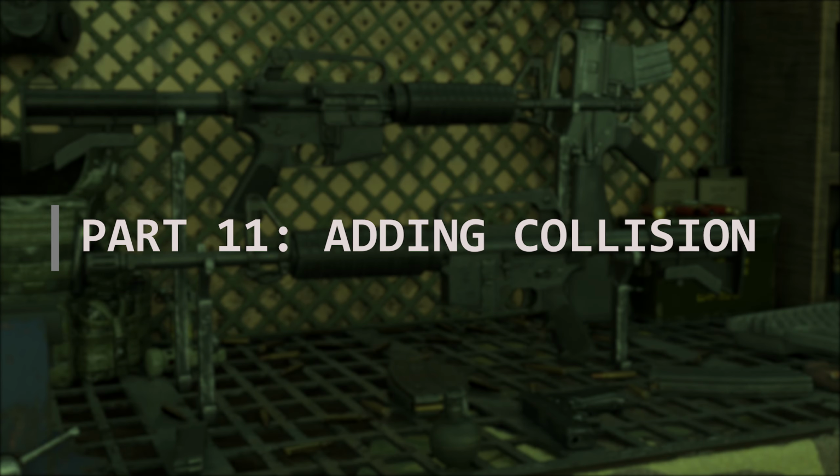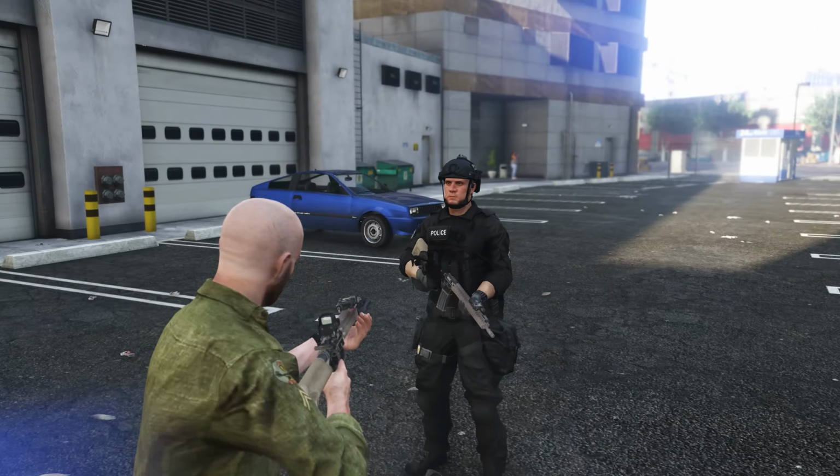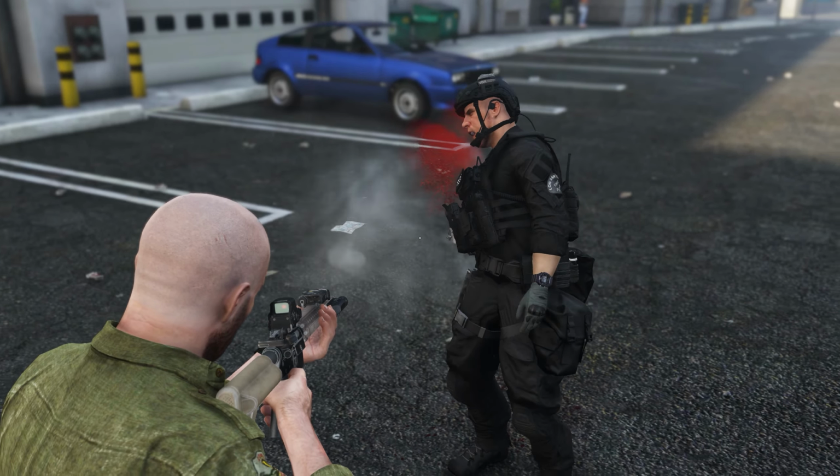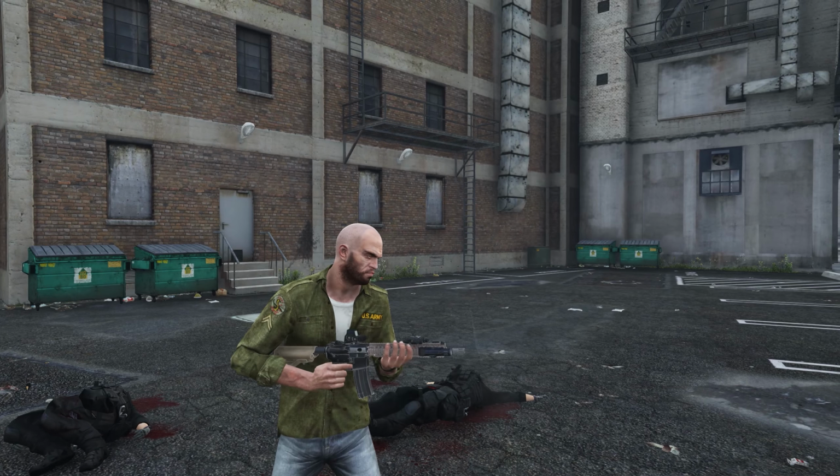Part 11. Adding collision. As you can see here, the gun disappears when I shoot the NPC. This happens because the gun lacks collision, so instead of being dropped, it vanishes. Luckily, this can be fixed. There are two methods to restore collision, and I'll show you both now.